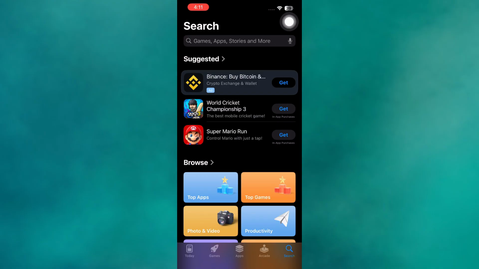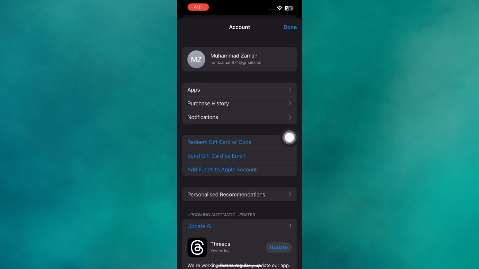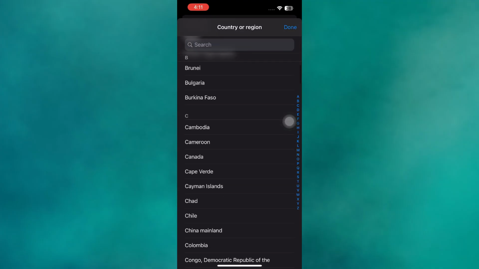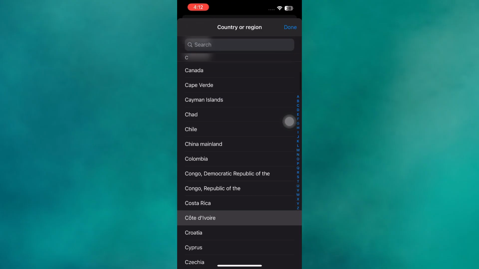Click on the profile icon given at the top right. Now click on your Apple ID given at the very top. Select the option Country or Region. Now from the list of countries, select China.